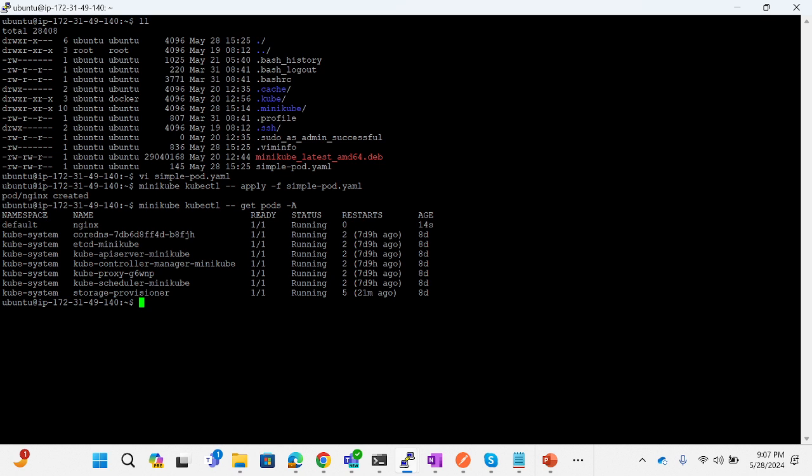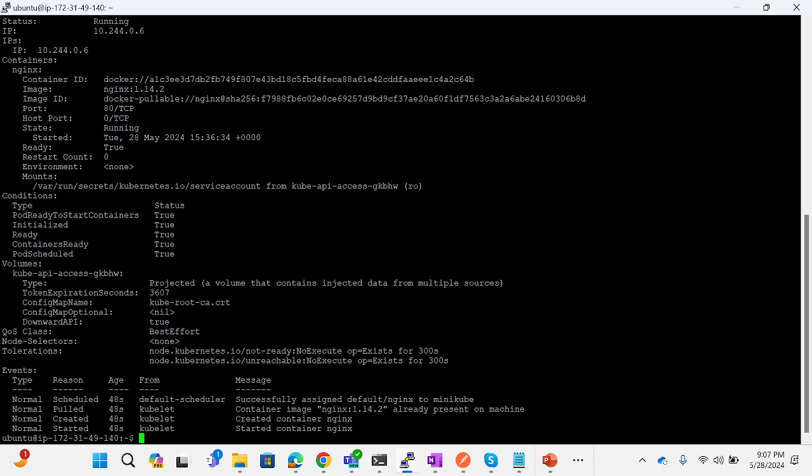Now if I describe this pod, let's see what the output is. So now instead of get, you can type here describe pod. The name of the pod is nginx. Okay, and then you can run this command.